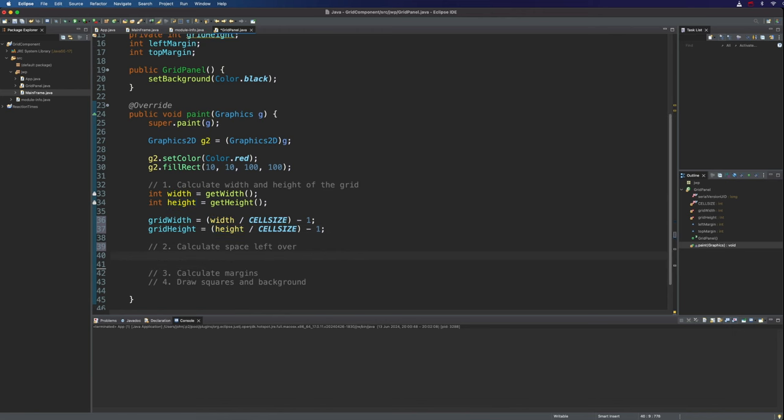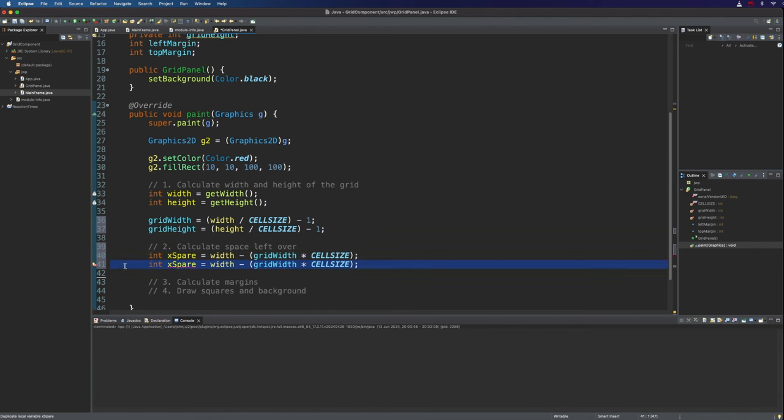Now the space left over is pretty easy to calculate. Let's have int xSpare, so the horizontal space that's left over is going to be the gridWidth times the cellSize, and that's the space we're actually using. So let's just say width minus that, and that will give us how much space horizontally we have left over for a margin. And similarly, let's call it ySpare, that's going to be height minus gridHeight times cellSize. So gridHeight will be the number of cells down, times cellSize.